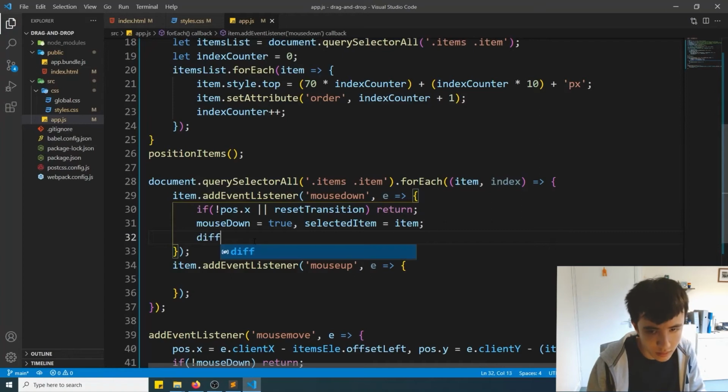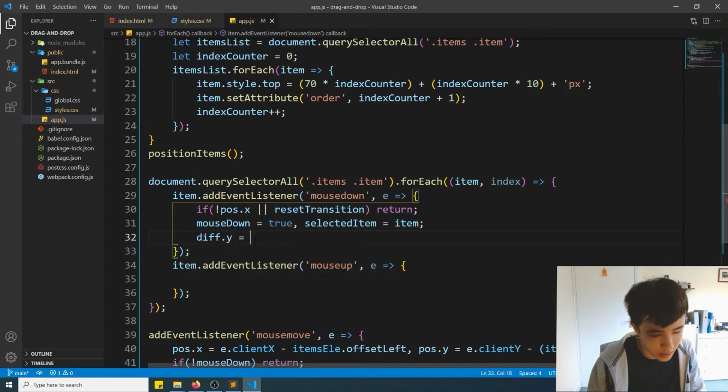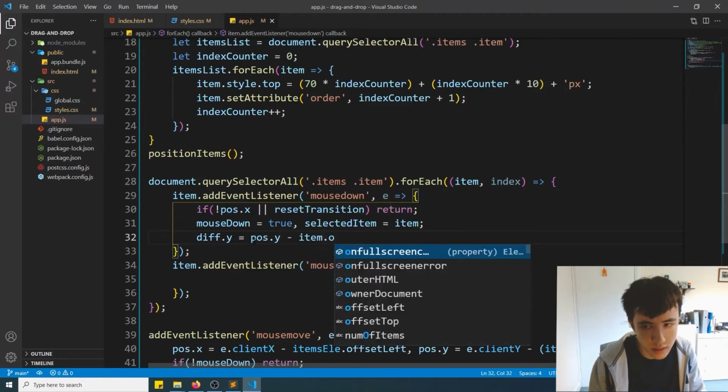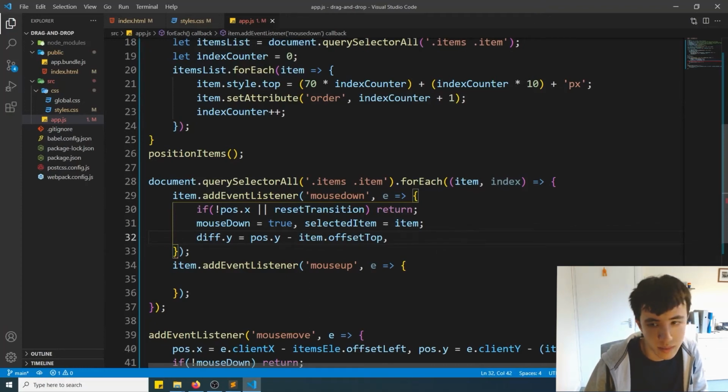And then we'll initialize diff, both its y and x properties. For its y property we'll use pos.y, and it will minus item, the item that triggered this event listener, dot offsetTop. And offsetTop is basically the difference between the element's top edge and the top edge of its container. Obviously, if the element in question has no container, then it will be the viewport. And same thing for the left. Obviously, just 4 different axes.